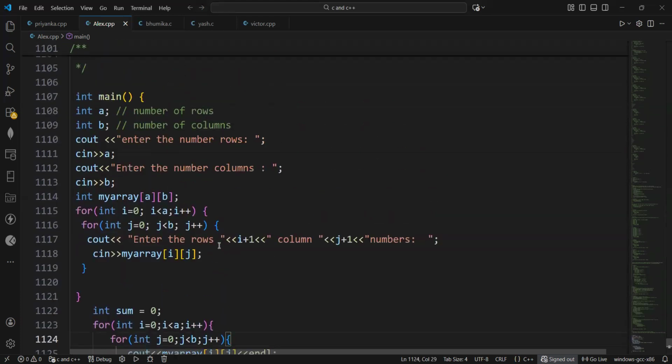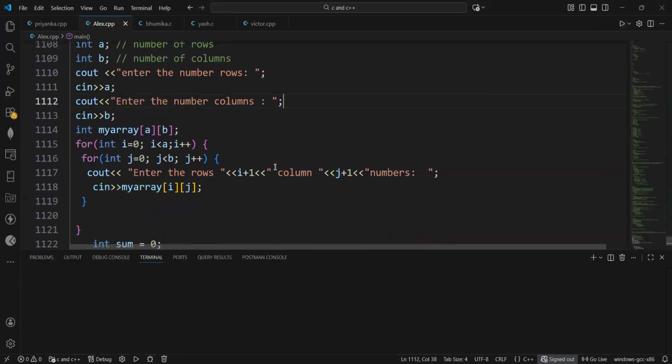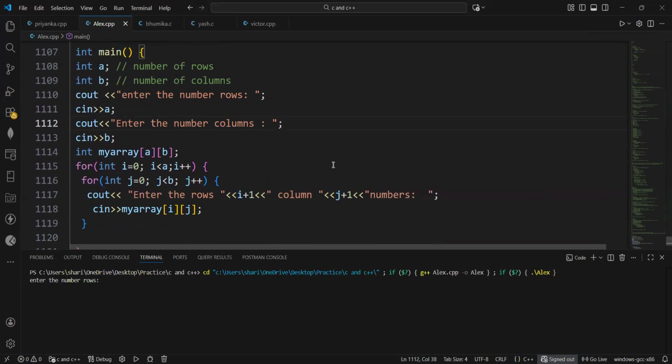I just don't understand why the cout on line 117 has I plus one. Can you explain why you use I plus one and J plus one there about your output? Okay, let's see.